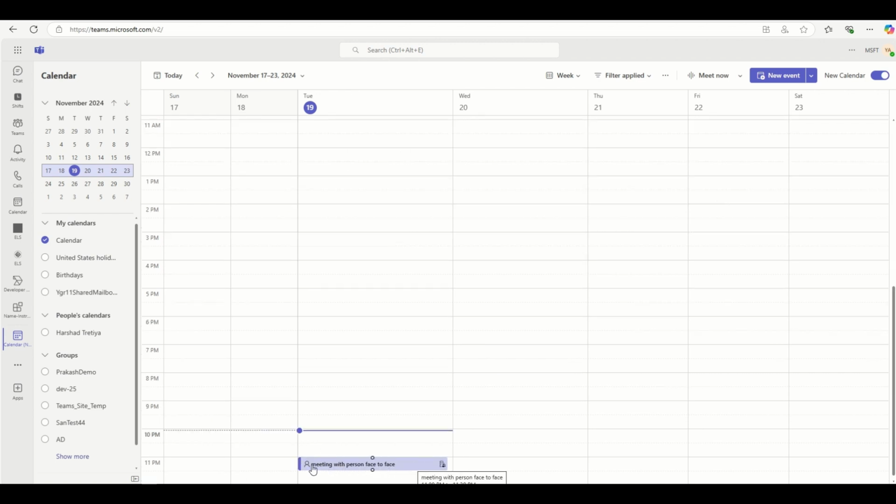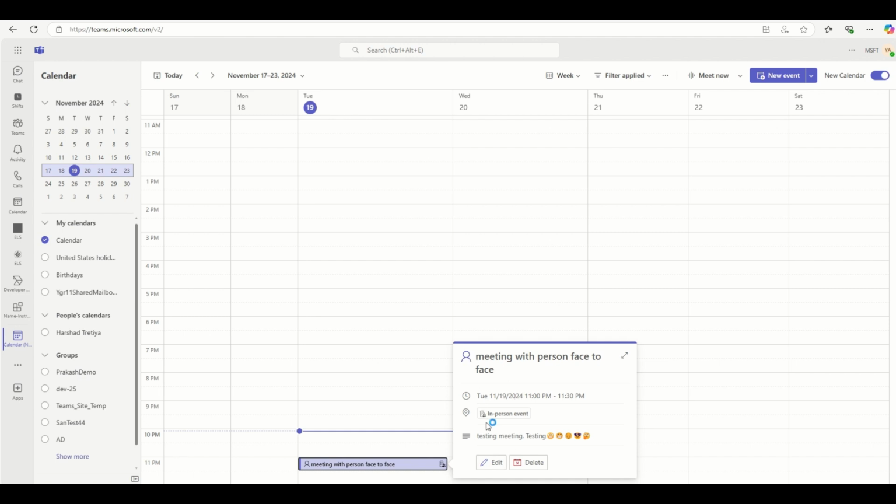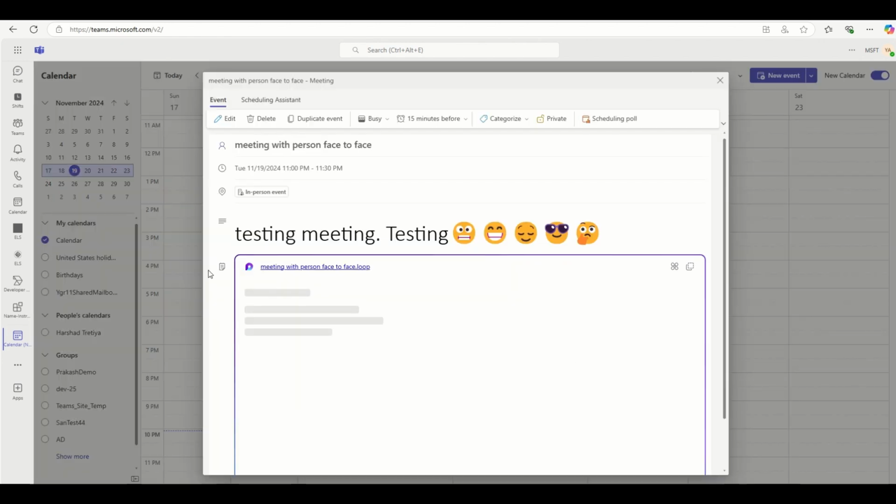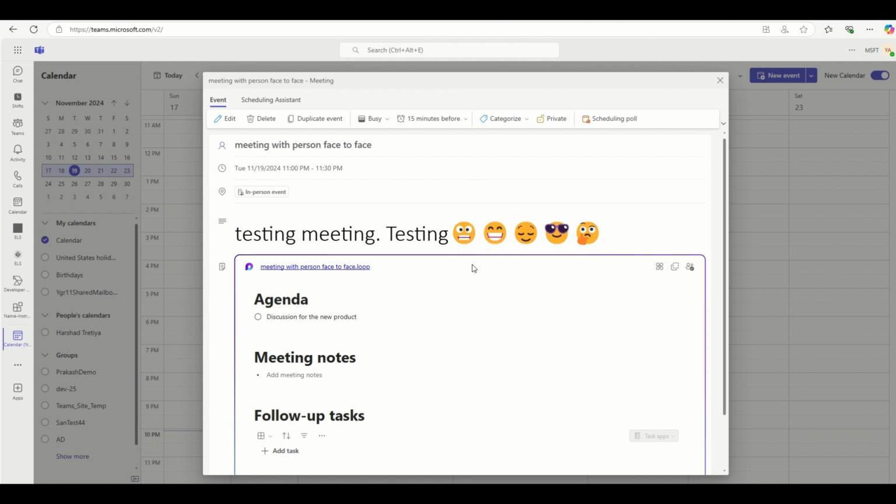And as you can see, it has two things in it. One, that is an in-person meeting. So it has this icon for an in-person event, as the location is this. And this is the value which I added into the description, and the logo which I added. When I click on this, it will open up the same meeting in this new layout.